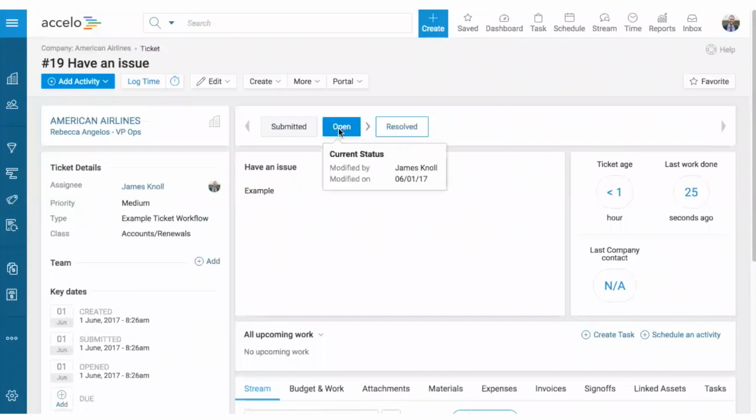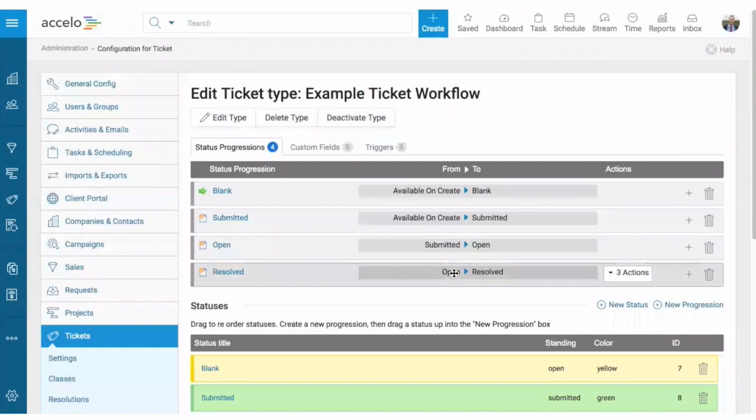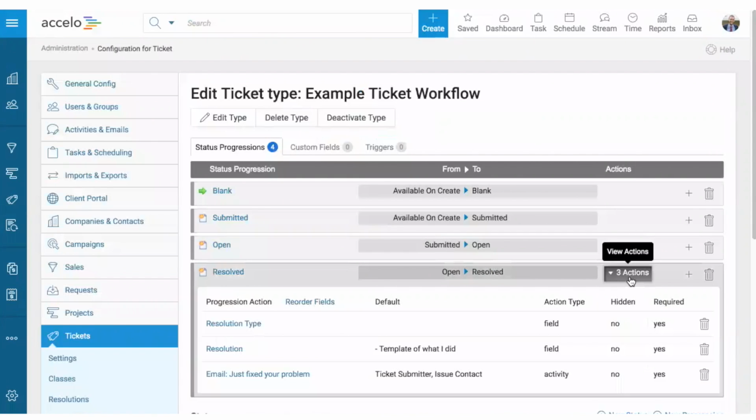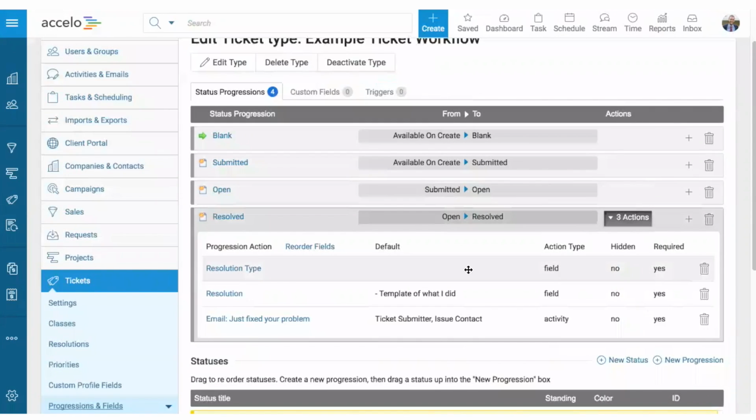And then the next step as we're opening and working on the ticket is to move it into resolved. And as you can see here, when it's opened, it can only move into resolved. I know this isn't the perfect example because it can probably go into a few different areas, but just for today, we'll make it linear. And then I want to update the resolution type, the resolution, and then send a quick email to the customer letting them know that we resolved it.